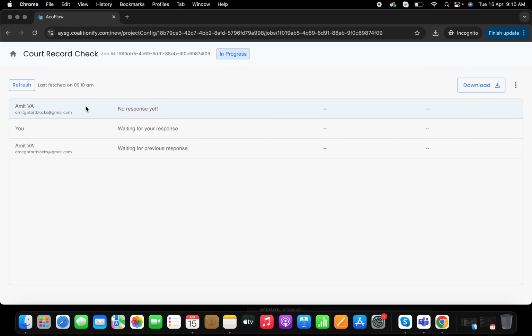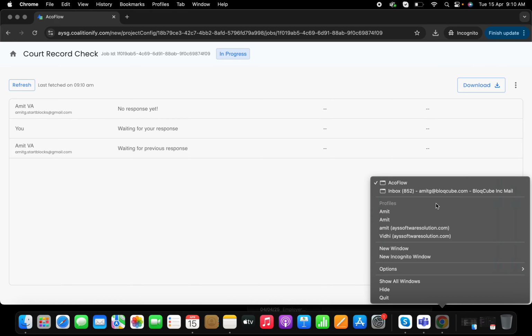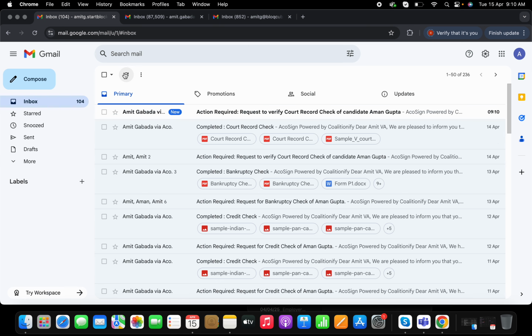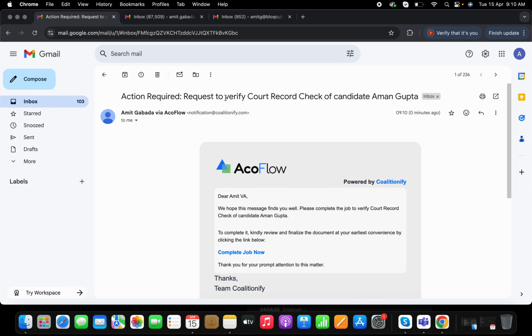So you can see this is my job screen. I will click on refresh. So this is showing me the current status. So the mail is sent to the verification agency first. So I will refresh. You can see the mail is received. Request to verify code record check of candidate, and here we have mentioned the email content as well. It is coming as it is configured.